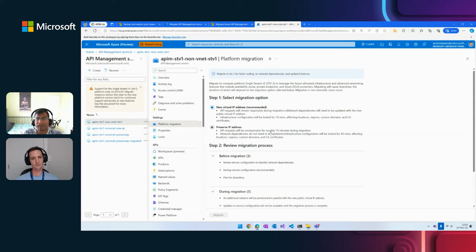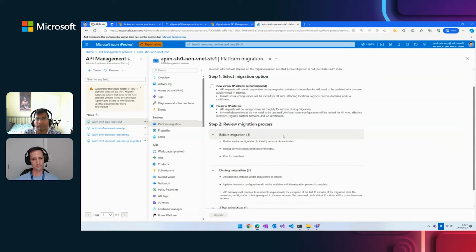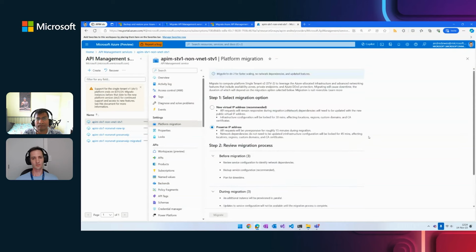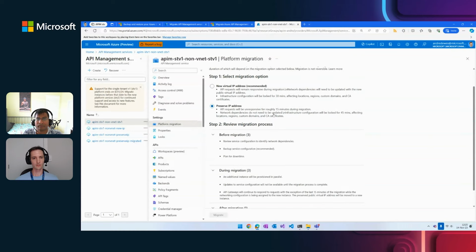The second option is that you can migrate this instance preserving the IP address. That means at the end of the migration, your public IP address will not change. However, in return, you're going to get 15 minutes of downtime during the migration. Nothing changes regarding your DNS servers and so on, because you'll be reusing the same IP address as the previous Stv1 instance. But in return, you're going to have some downtime during this migration. And again, the same infrastructure configuration, like locations, regions, custom domains, and certificates, is going to be locked for 45 minutes using this option. So that's something to keep in mind, okay?